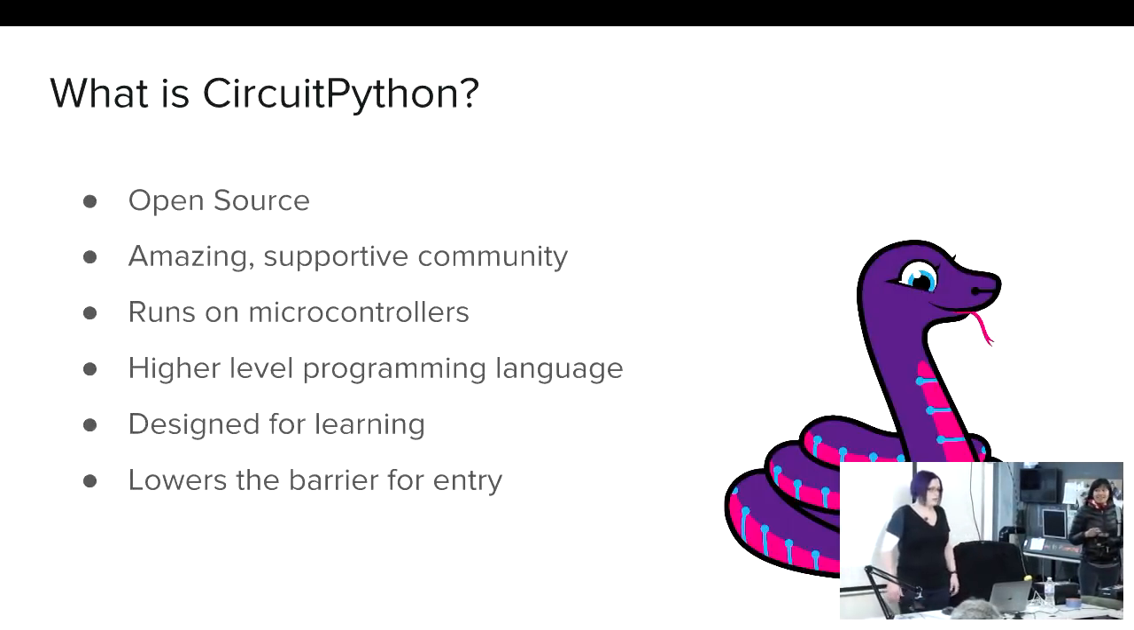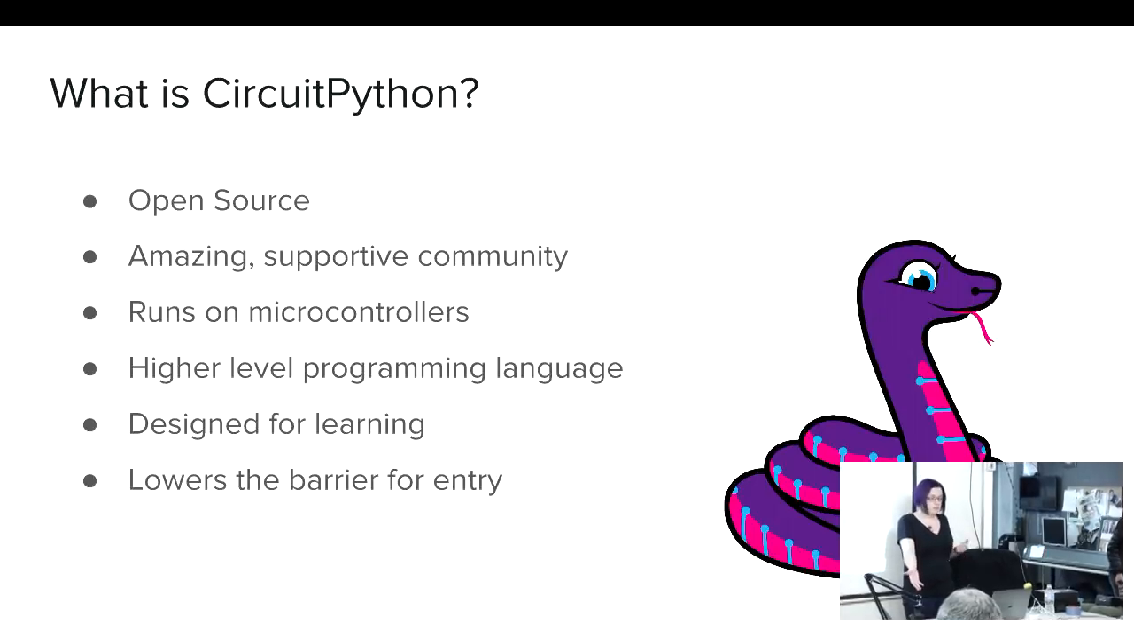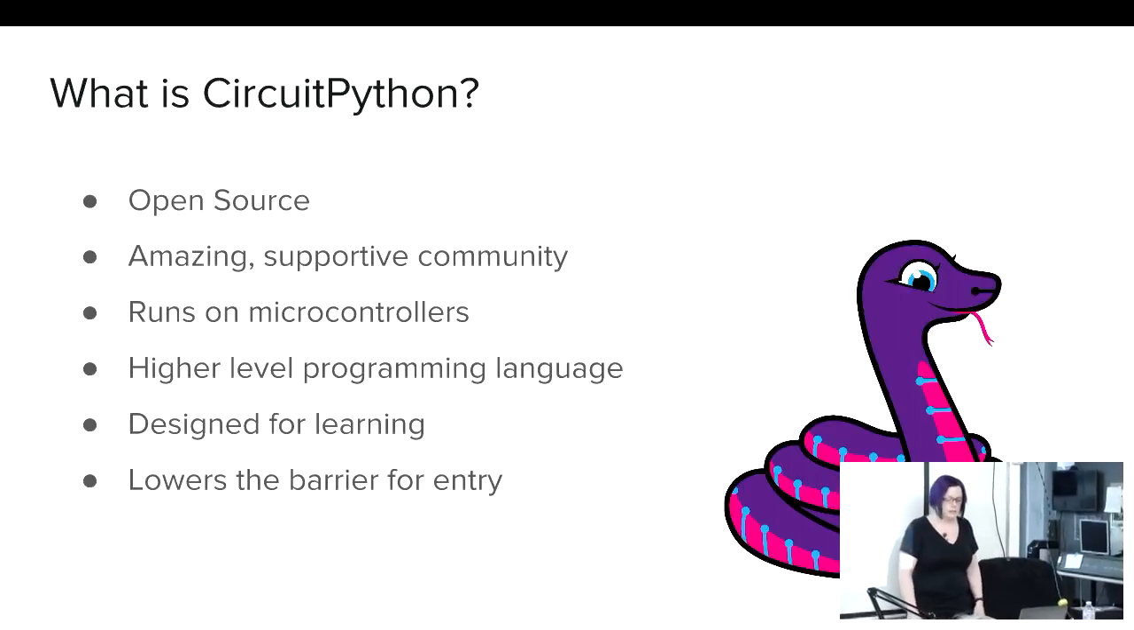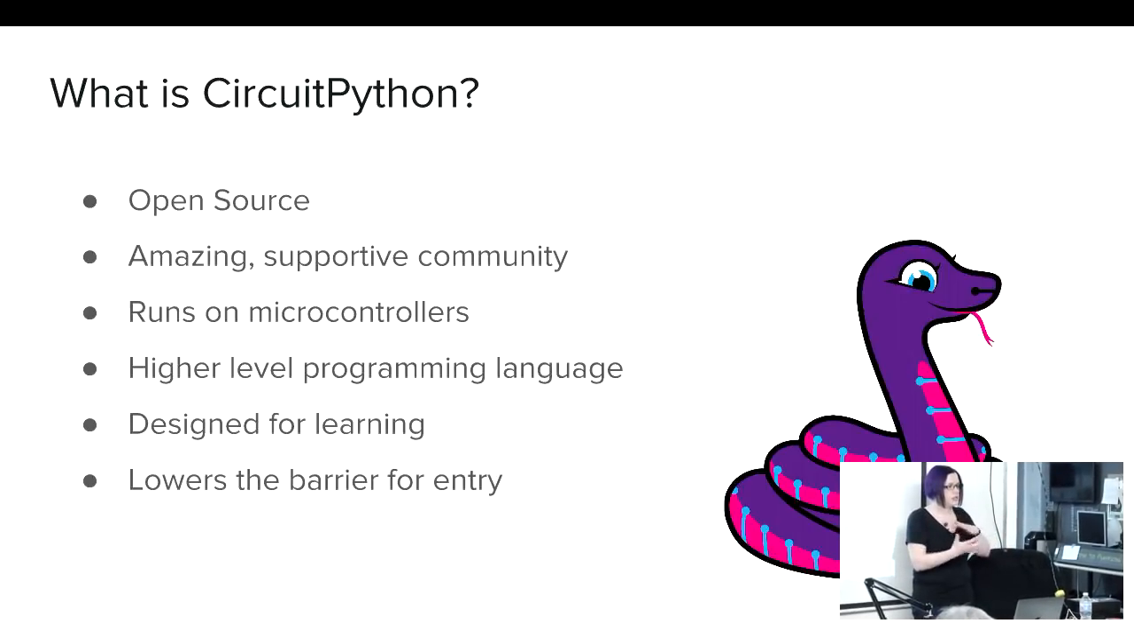So what is CircuitPython? It is, at its base, a derivative of MicroPython, which was Python that was written to run on microcontrollers. Microcontrollers are tiny computers, basically. It's a chip on a board that has pins and lots of things you can attach to it. And for the most part, previous to this, you could run C and you could run Arduino, that sort of thing. But there was no Python that worked on microcontrollers until MicroPython came along.